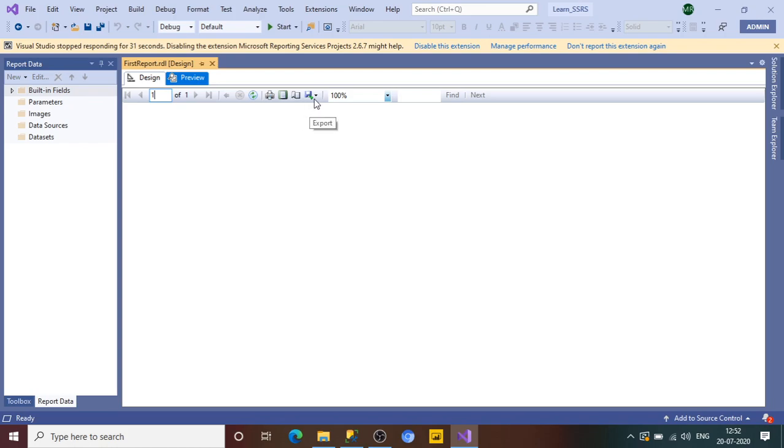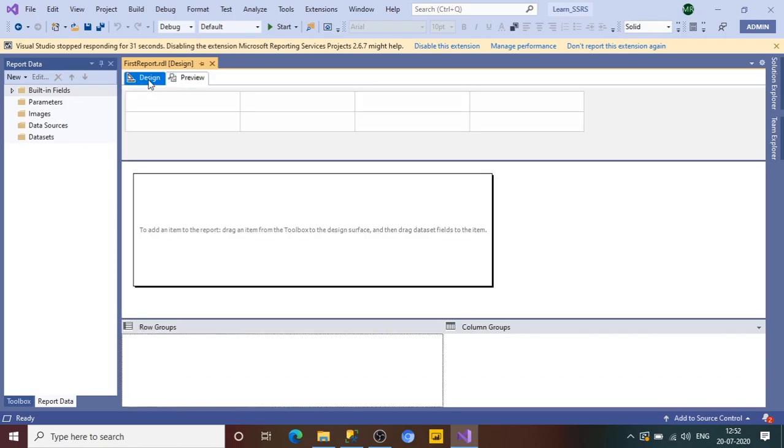Export is a very good functionality in SSRS actually. If you want to export that report, there are a number of options for the formats, like Excel, PowerPoint, PDF, TIFF file, MHTML. So we have a lot of options here in the preview section. Let's go back to the design and we will create a report here.